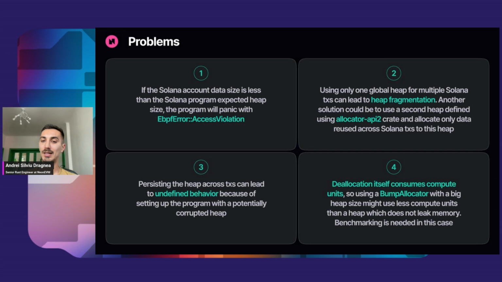And also the very interesting thing is that the allocation itself consumes compute units. Because if you think about it, when the free method of an allocator is called, of course, it has to do some logic in order to track what regions of memory will be freed and everything. So sometimes maybe just using a bump allocator with a big enough heap size could use fewer compute units than a heap which doesn't leak memory. But this requires benchmarking on a smart contract basis, so each Solana program could behave differently.